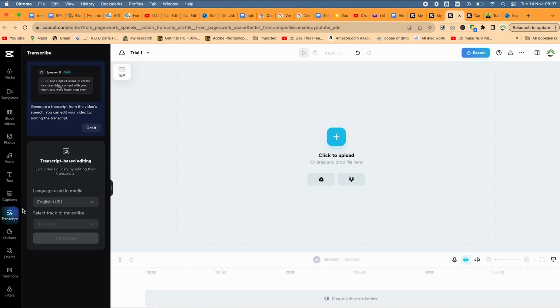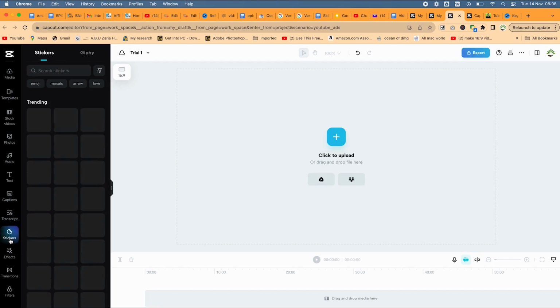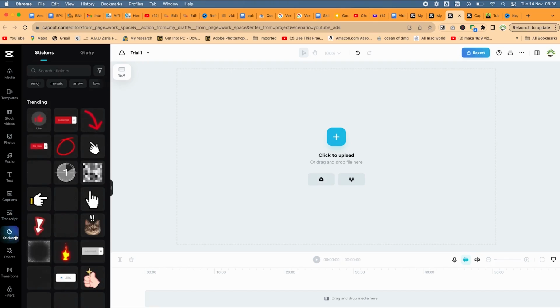And then we have transcript. You can be able to edit with the transcript. This is transcript based editing. Instead of you to edit directly the video, you'll be able to edit the text within the video, and it's just like you are editing Microsoft Word and you're editing the video directly. Then we have stickers. We're going to look at stickers and how to drag and drop them.